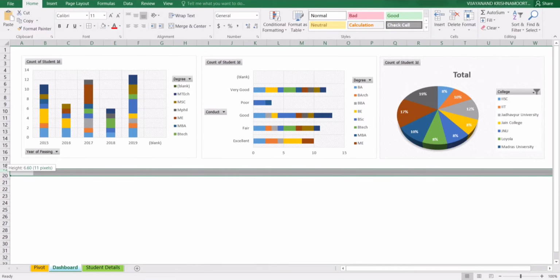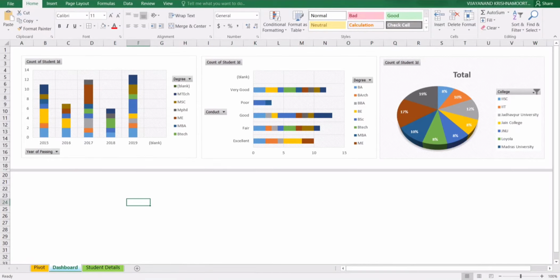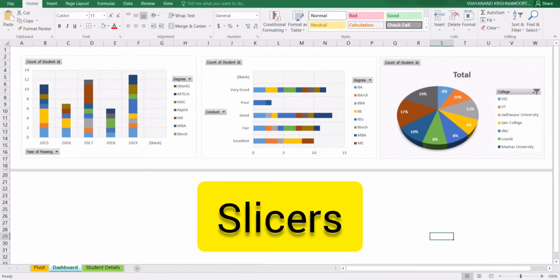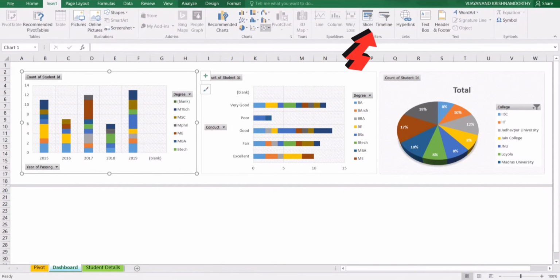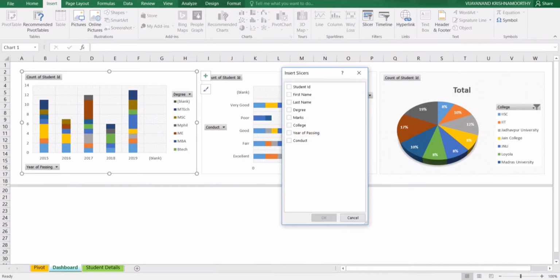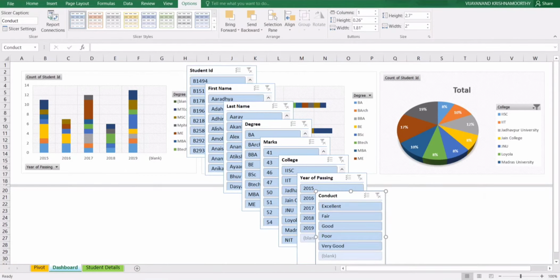Let me now introduce you to a very important and useful concept called slicers. So click anywhere in the pivot table or pivot chart, click on insert and click on slicer. Now you can see all the fields listed here. So I'm going to select all the fields and I'm going to click OK. You are now free to move each of these slicer fields to anywhere in the page.